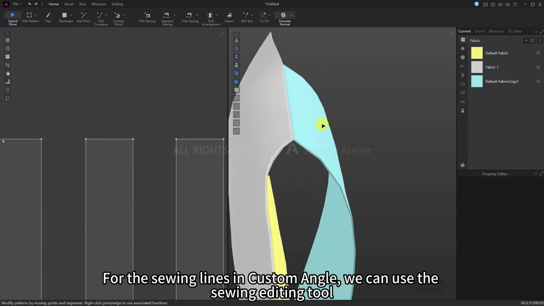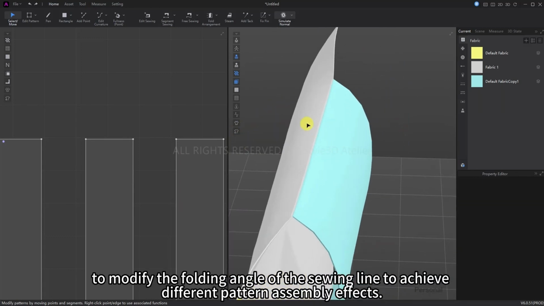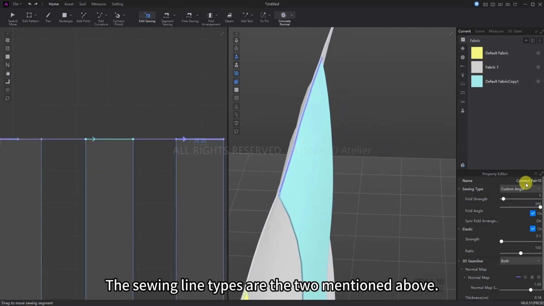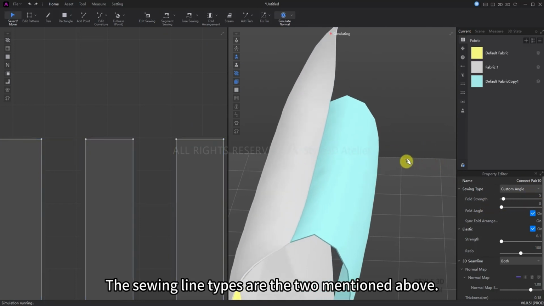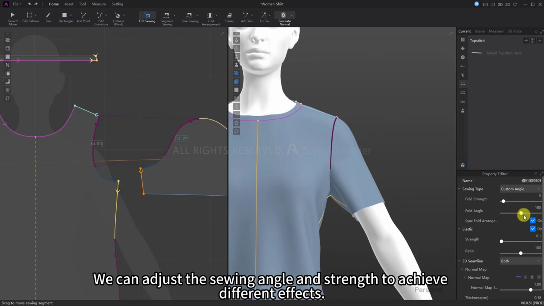For the sewing lines in custom angle, we can use the sewing editing tool to modify the folding angle of the sewing line to achieve different pattern assembly effects. The sewing line types are the two mentioned above. After adding a sewing line, the default sewing type is custom angle with a fold angle of 180 degrees. We can adjust the sewing angle and strength to achieve different effects.